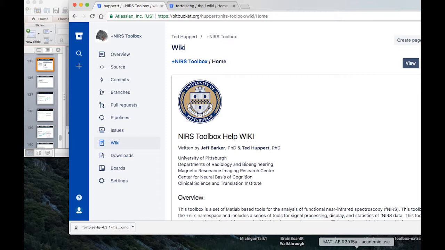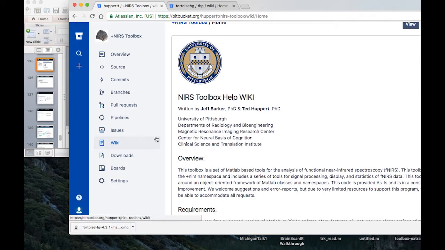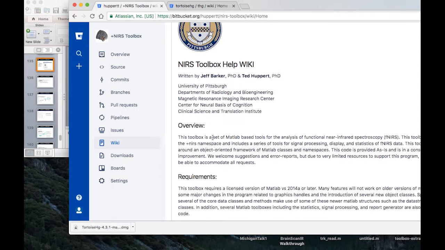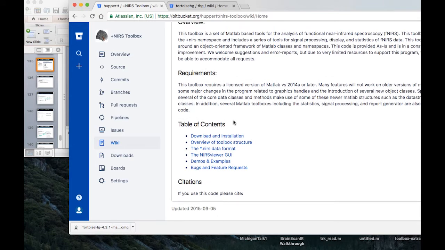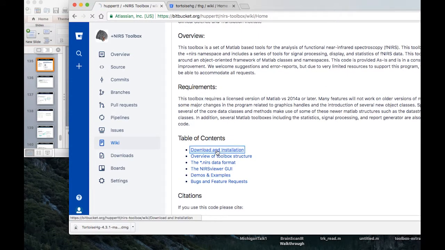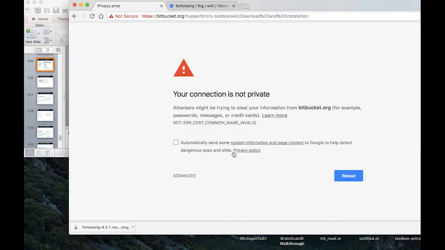The NIRS Toolbox is written in MATLAB. It's open source, available on a site called Bitbucket. I have all this in PowerPoint, so don't try to jot down those really tiny words at the top. I think Thomas might have actually sent that link. If you go to this Bitbucket site, you can find the NIRS Toolbox here. The opening page is a wiki that I embarrassingly haven't updated in quite a while. But if you go to download and installation, if my computer actually works, it'll bring you there.